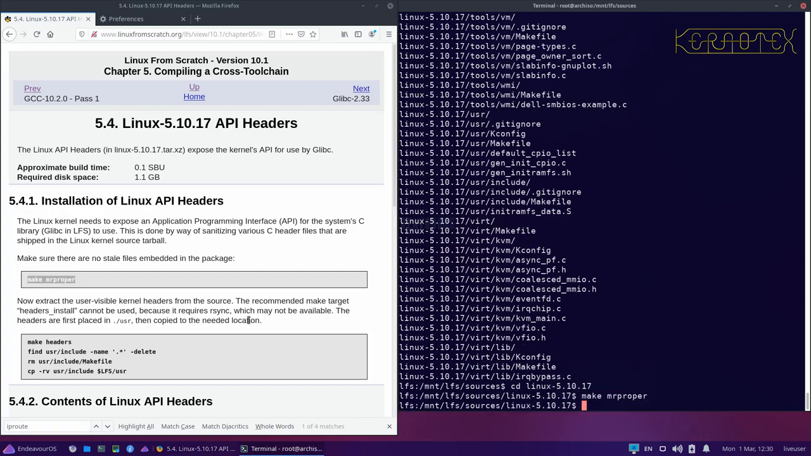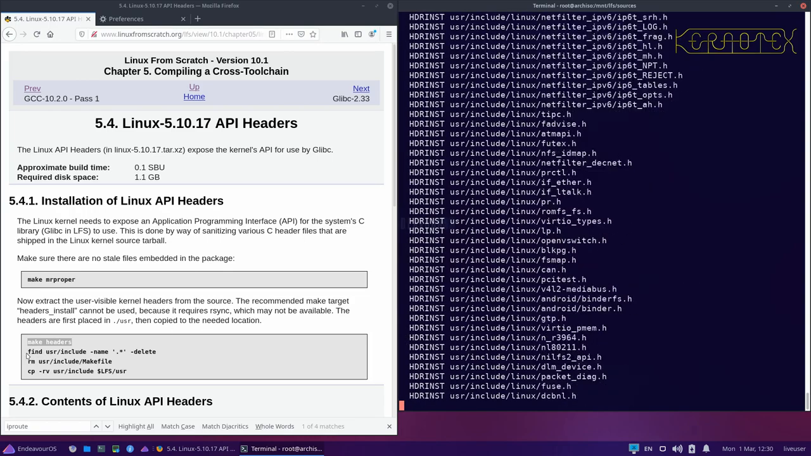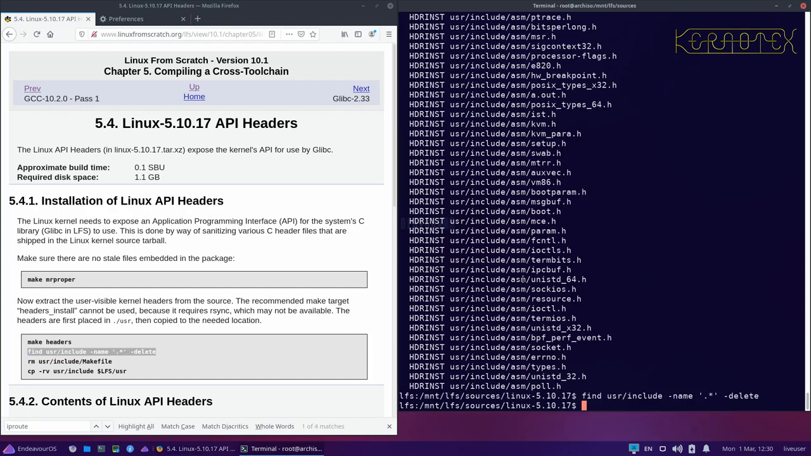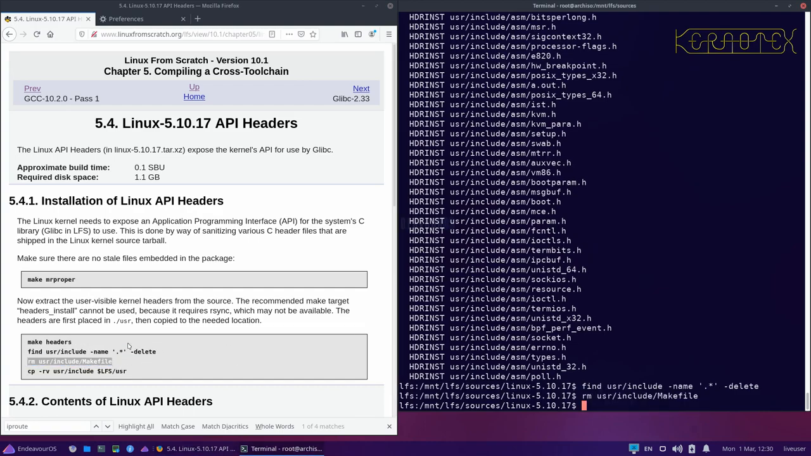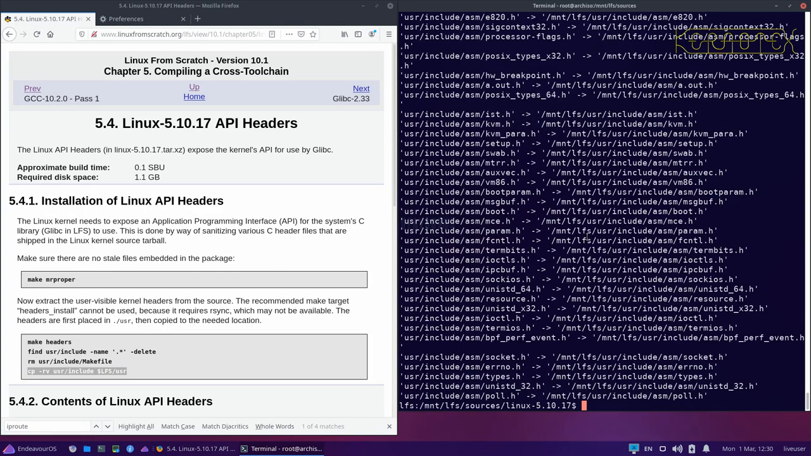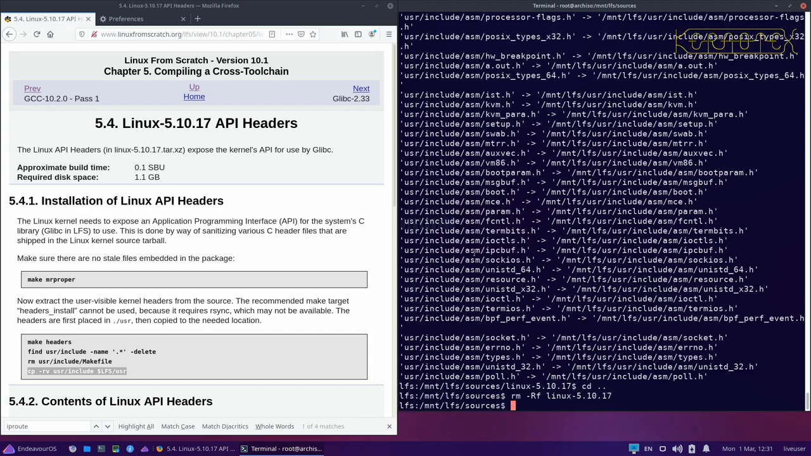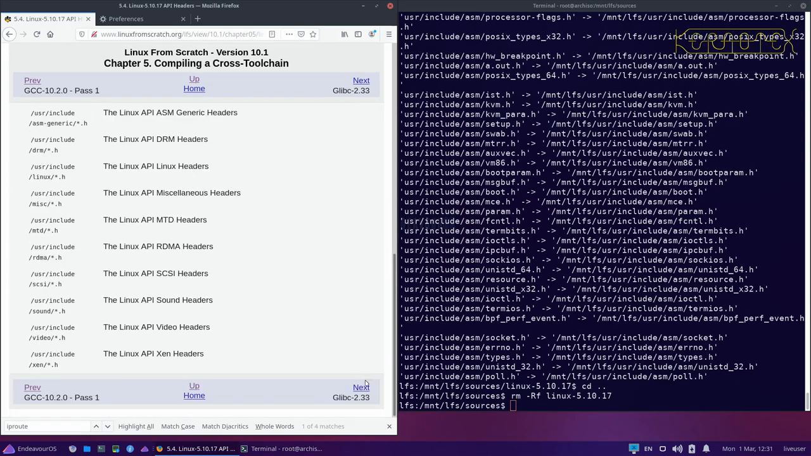First one's to clean the source directory. Then we make the headers. Then some of the files are deleted, the make files deleted as well, and then they're just copied into the place where they should be. That's it. So finished up, we delete the source directory again and move on to the next package, glibc.